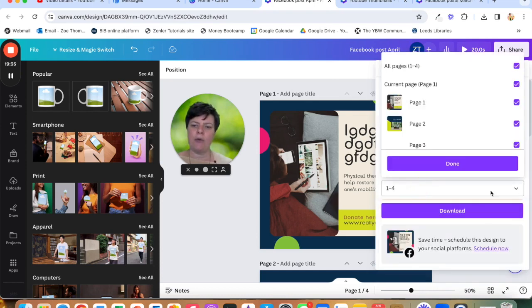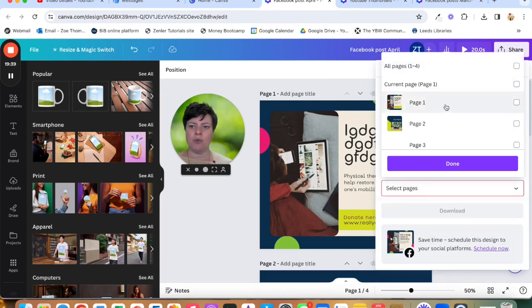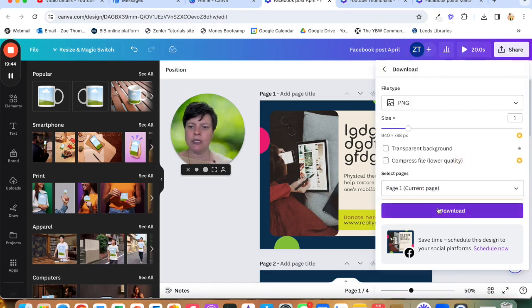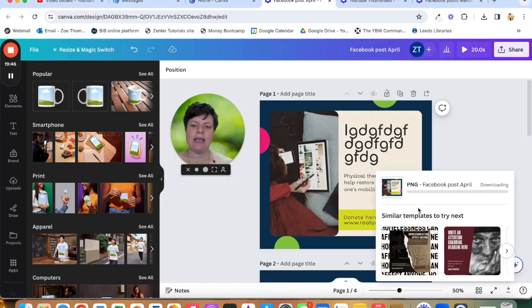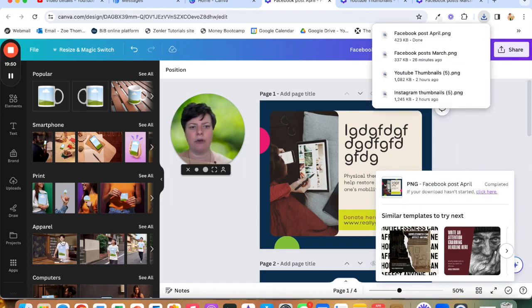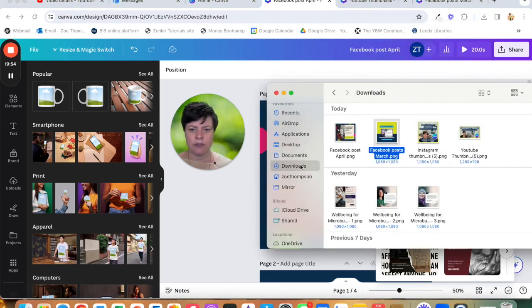And then what page do you want to download? I don't want them all. I just want this page 1, which is the current page that we're on. Done, and download. And that is then going to download this image into my downloads box on my computer. So then if I go to my downloads folder, you can see that that image is just here, and then I can upload it to whatever social media that I want.